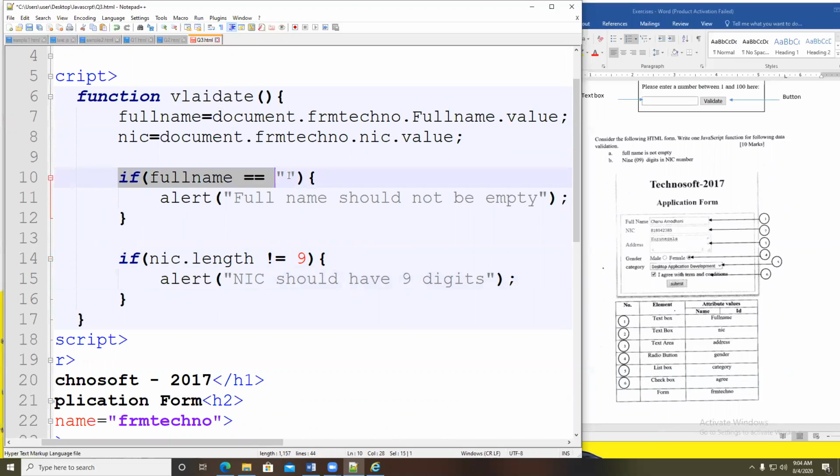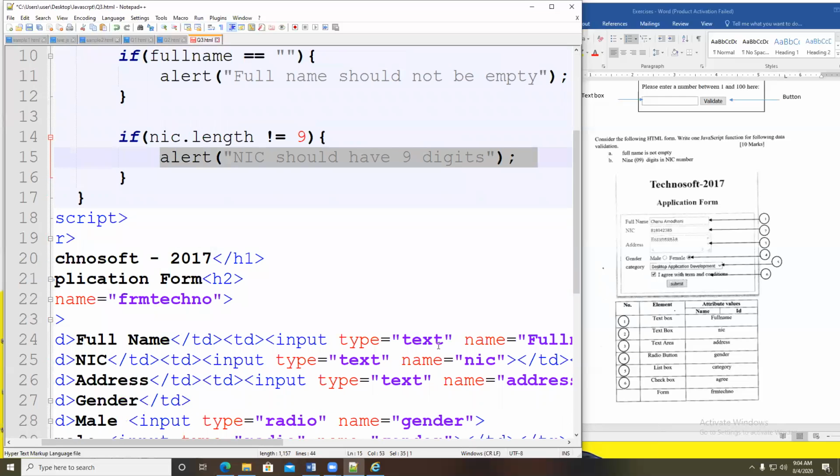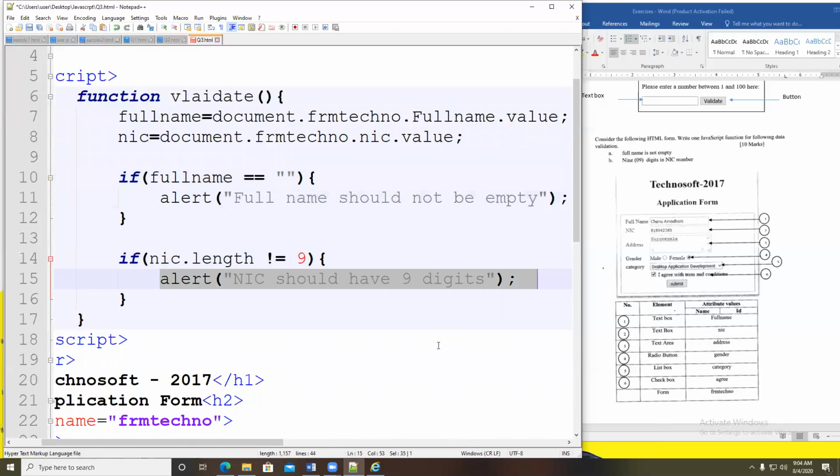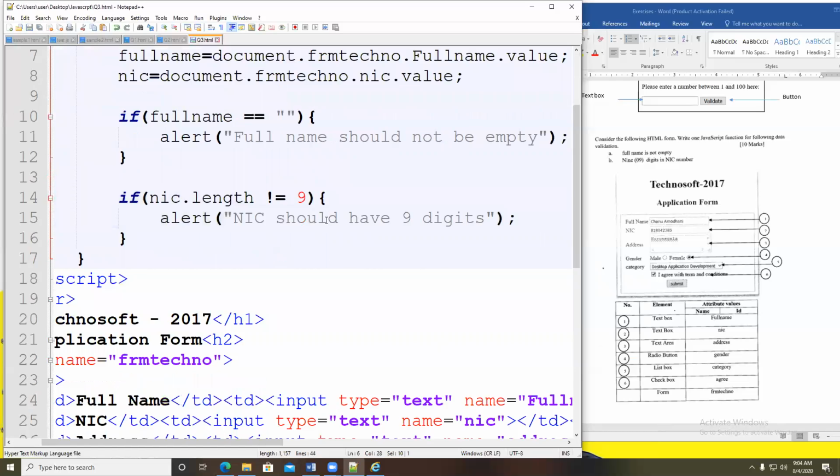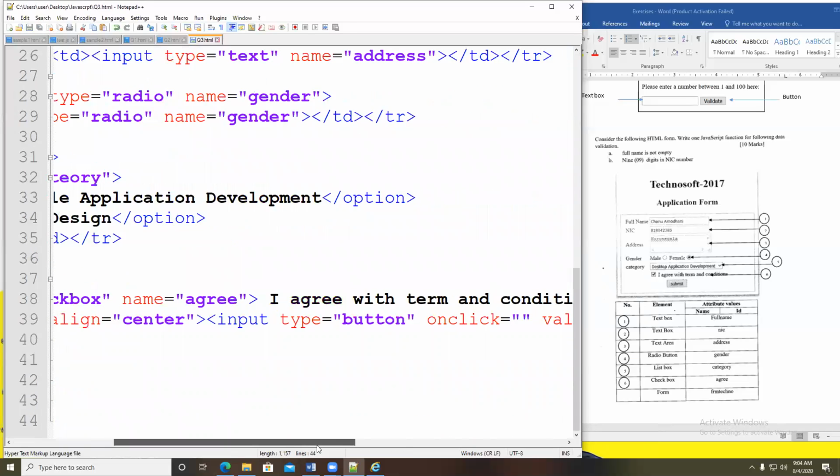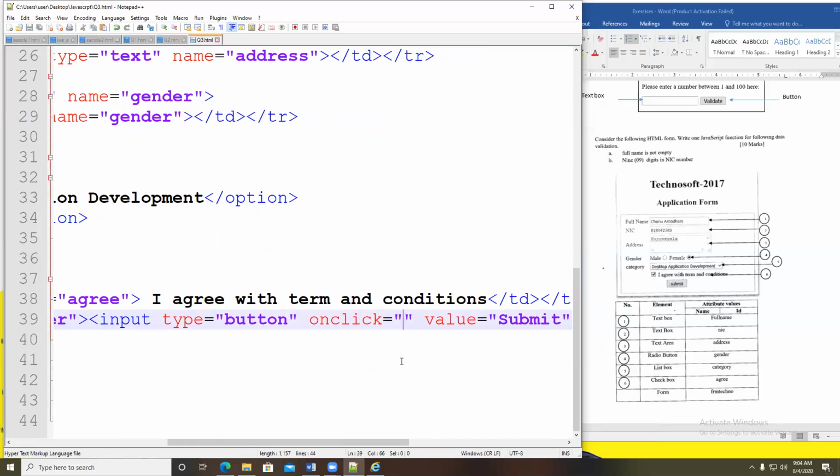Now if the full name is empty, if no values are entered by the user, an alert box will be displayed saying that full name should not be empty. And if the NIC length is not equal to 9, then an alert box will be displayed saying that NIC should have 9 digits, right? Now what you have to do is copy the function name and paste it in the onclick here, right?